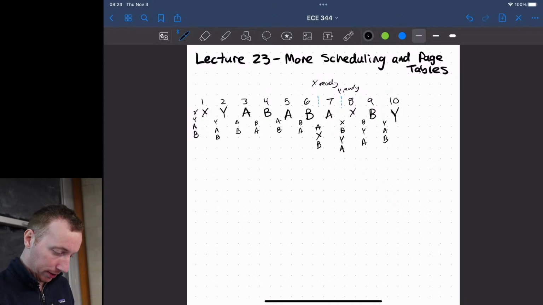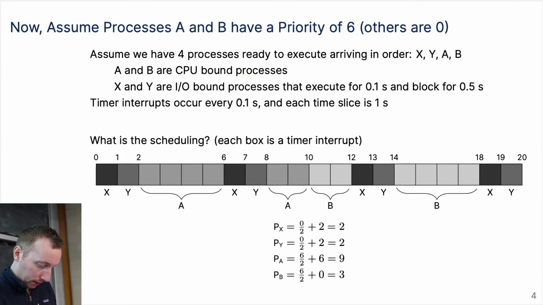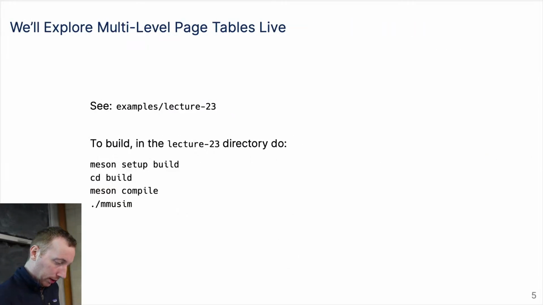Okay, so more fun. So we'll explore multi-level page tables live. And there's only like 4 people here and 3 in chat. So hopefully this is okay.